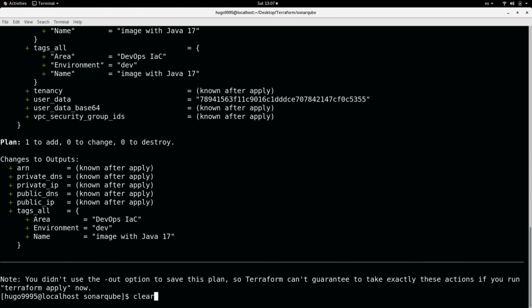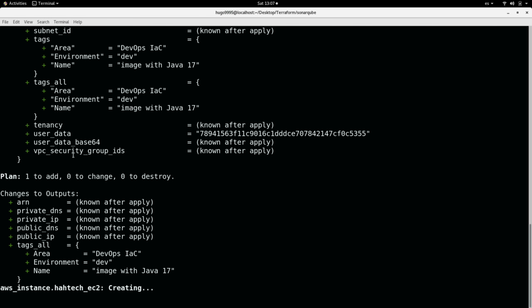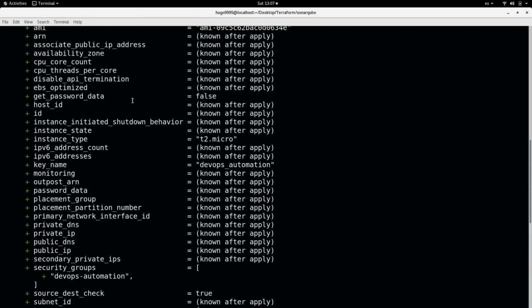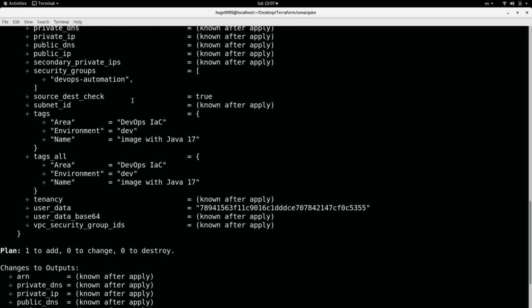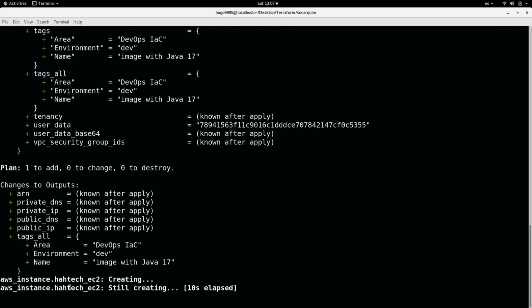Okay, let's do a terraform apply with the option auto approve to avoid the prompt for yes or no. Here it also shows everything from the terraform plan as well. It will show you what it will create, and here Terraform started to create the cloud resource. I'm going to pause the video until it's created.